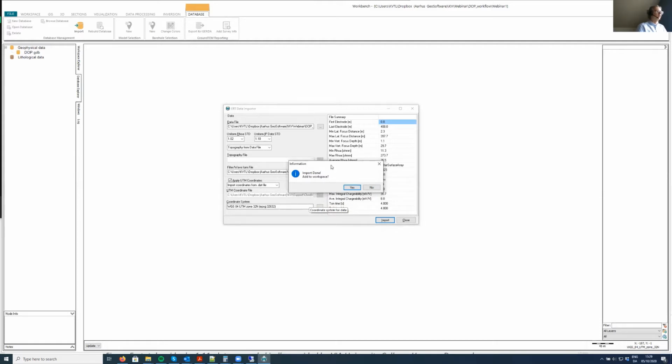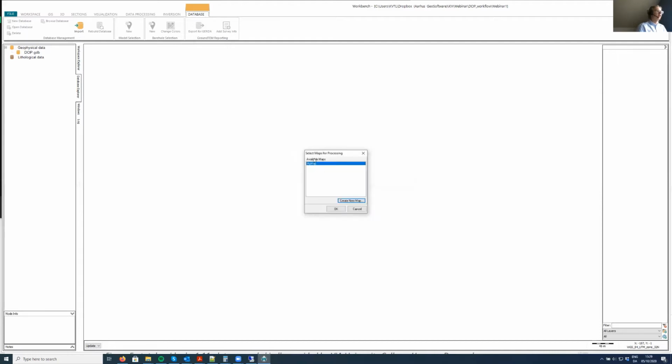And then it says import done. Do you want to add the data to the workspace? Usually you will select yes here. And then if you have several different maps, you usually don't have that in a workspace, but it is an option. Then you can select which map to add the data to. And finally, you have to provide a name for the processing node. We'll talk more later about what a processing node is. And then you can select whether to view the dataset right away or not. I'll not do that now because I'll show you how you open it if it's not directly after an import.